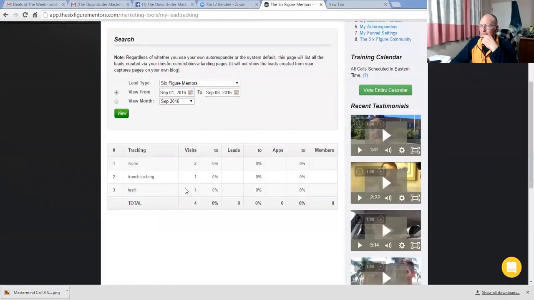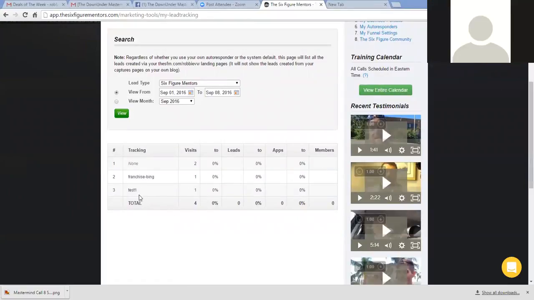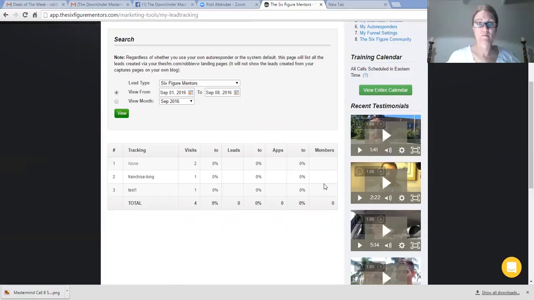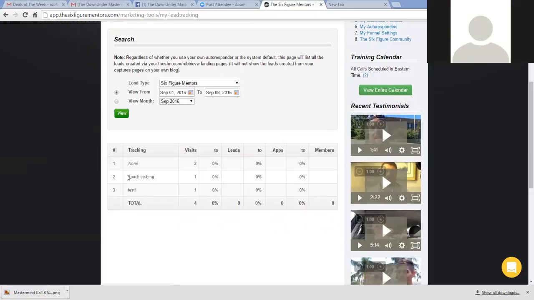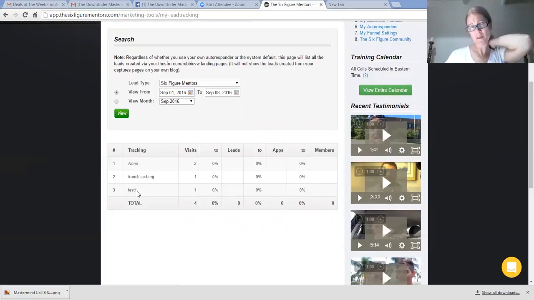See, so Robbie hasn't done any promoting or anything in September, but just having links out there, you can see that he's had somebody click on his links, even though he's not even doing any promoting at the moment. And he knows what the link is because he's got the tracking ID in there, which he created in the link generator.